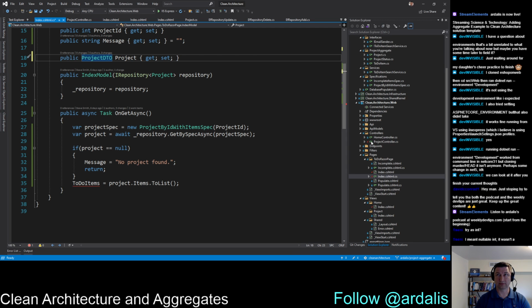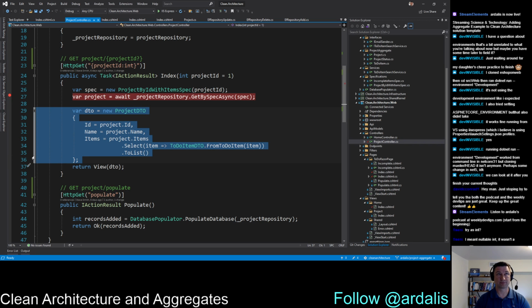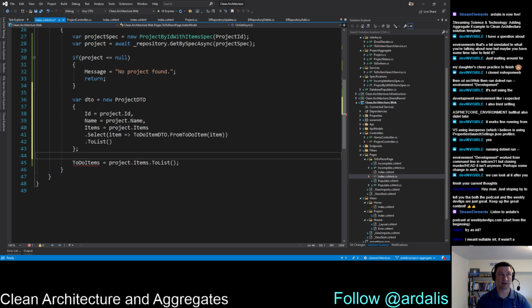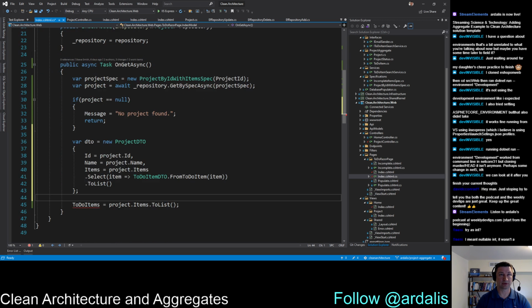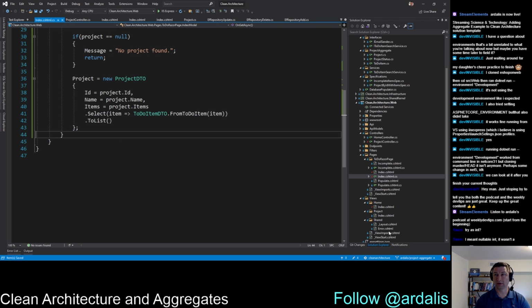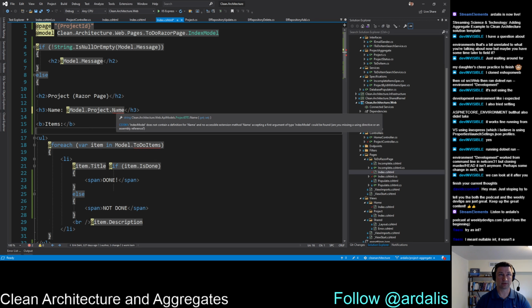And how did I do that mapping before? So create me a DTO like that, and put it in here. And if project is null, we won't do this, but otherwise we'll say is this DTO. And instead of varring it, we'll just say project equals new DTO with all these things. Don't need that anymore. And then in our page, we're going to do model.project.name, right?